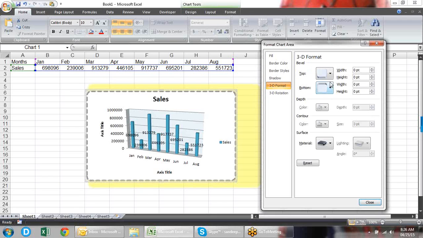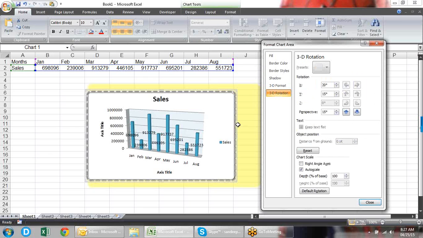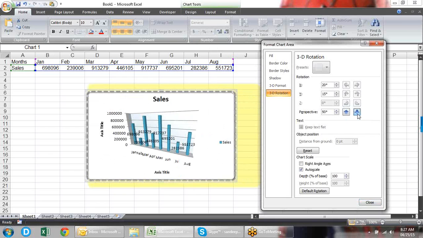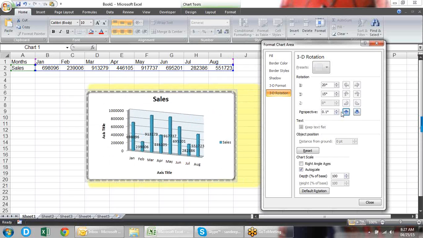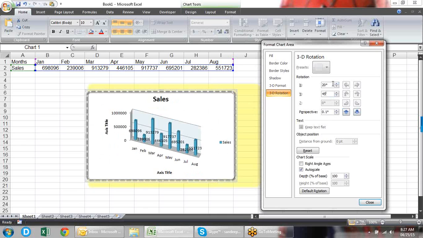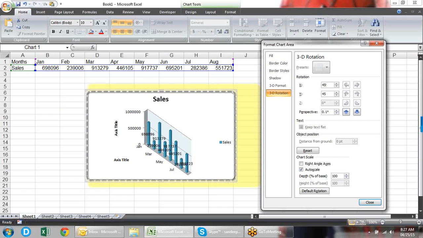3D format. You can set the 3D format from here, for the chart area only, not for the chart. Okay, so 3D formatting you can do from here. 3D rotation will be applied on the whole chart. Let me do it for you. If I click on that, it will change the perspective, like 2D to 3D. Set the angle like camera angles.